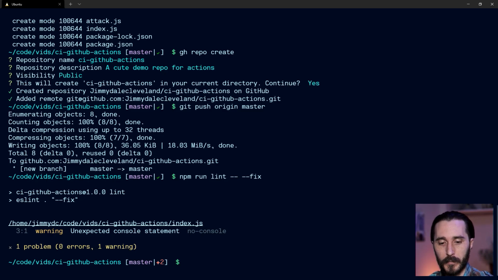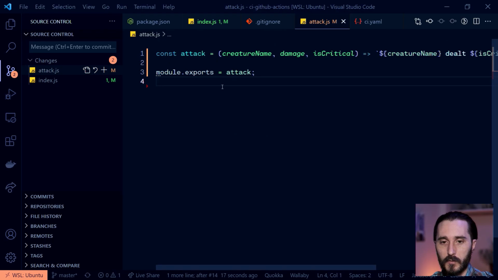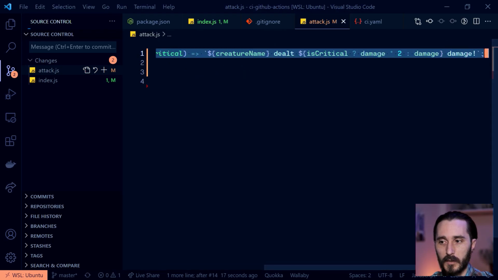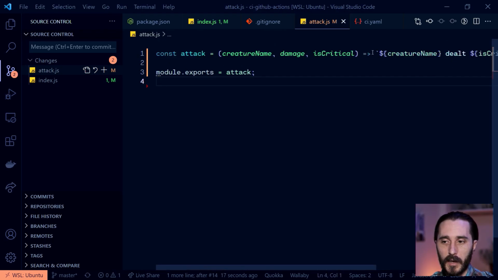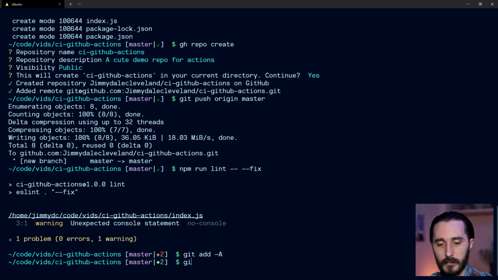But there you go. And then if we go over to our code, we look at this attack, you can see that it has formatted it for us. And it's made it this big, long line because we don't have prettier. And so we don't have a line length minimum and all that stuff. We're just using ESLint. So with that, we fixed everything, and you do probably see that warning. You might be wondering about that. Let me get to that in a second.